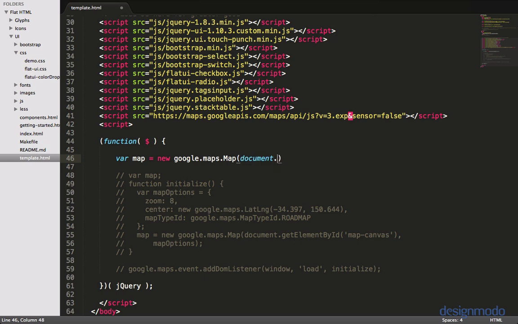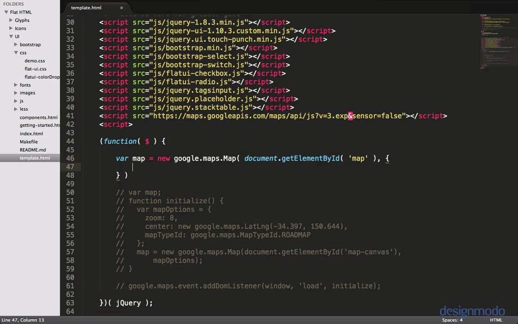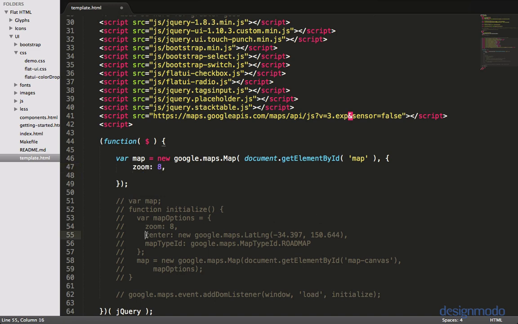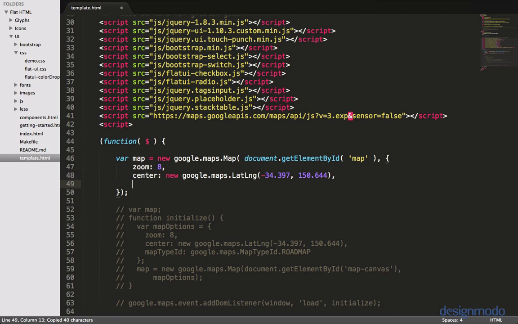So we'll do document.getElementById, and we'll pass in map. And next goes in the map options. So we'll just use what's below. So we'll set the zoom to 8, and we'll copy in the center right here, and this will set the center to Australia, and we'll also copy in the map type ID just to get a regular road map.